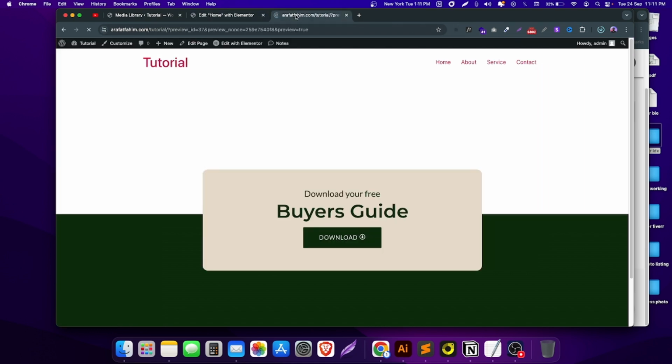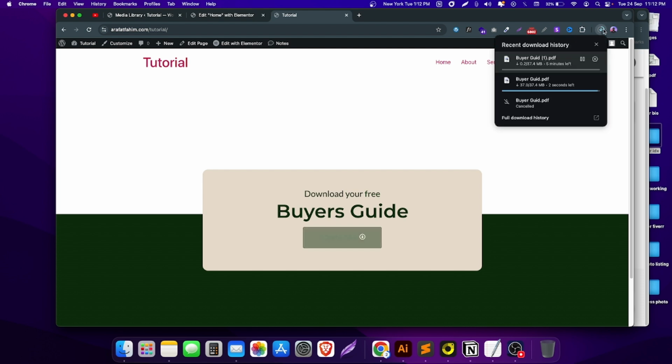and go again to our page, then just refresh this page and click again this download button, and yeah, it's working. You can see the file download has started.